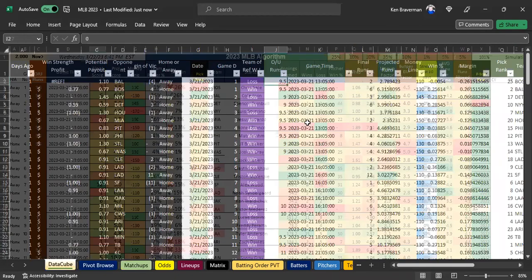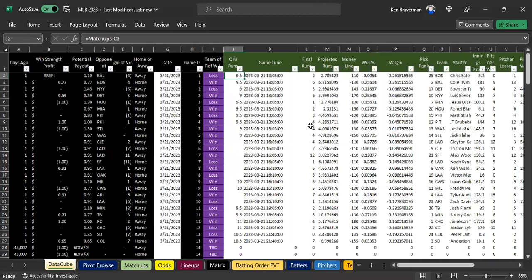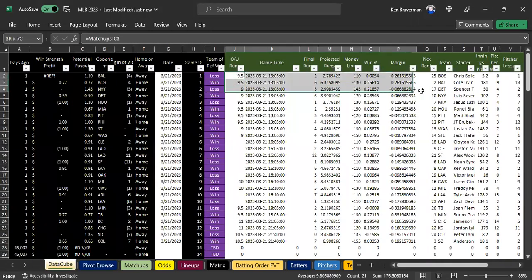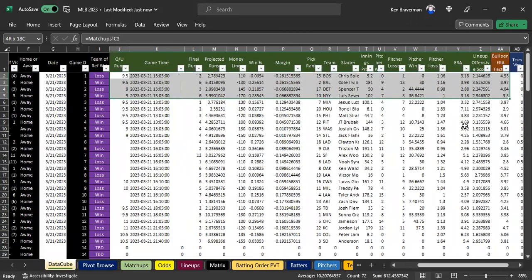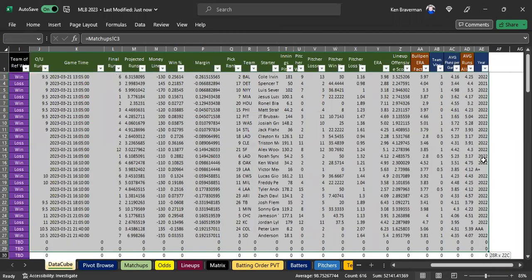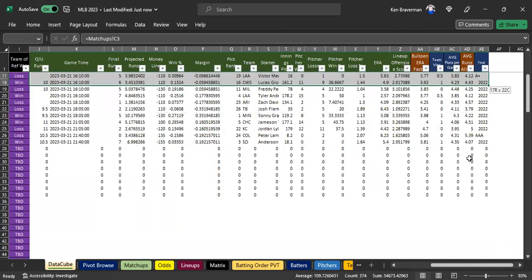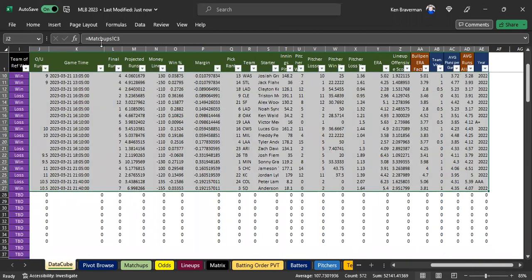So when I say the first thing you want to do for the day is freeze your history, I'm talking about freezing this area right here. All these games that you've already recorded for the previous day, we're going to freeze them because they're formulas. If you look inside these cells, they say matchups, C3, matchups, whatever. They're talking to the matchups sheet.